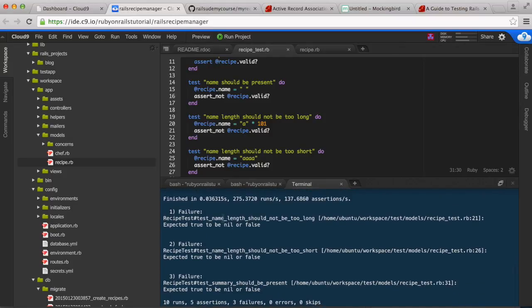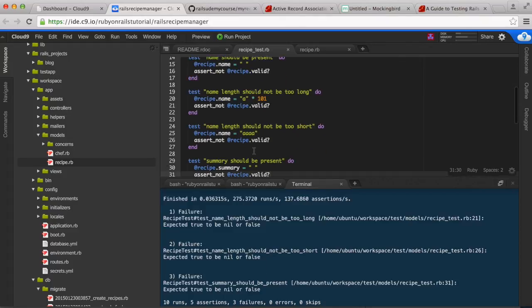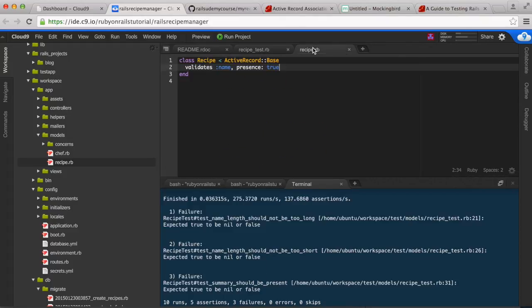Let's try them out. Name length should not be too long. That's failing, okay, and we expected that. Length should not be too short. That's failing also. They were expecting neither of these to be valid, but both of them came out valid because the validation is not enforced. And summary should be present, same thing.